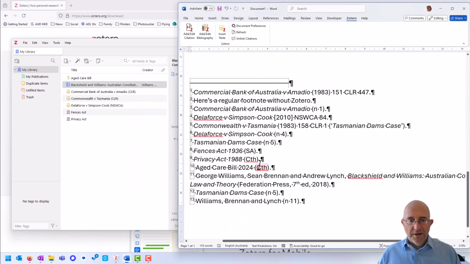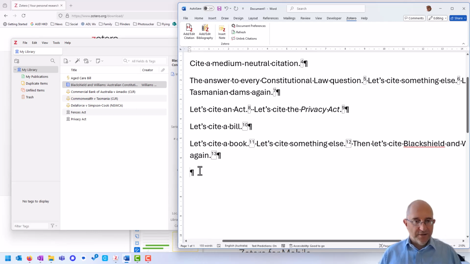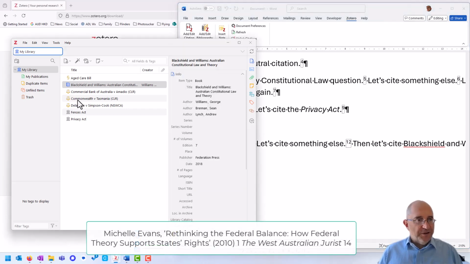And you will see here that it has properly cited the book using the author's names. Okay, let's move on to a journal article. So if I look at my notes here, again, I'm drawing on a lot of constitutional resources, but it all works the same way anyway.